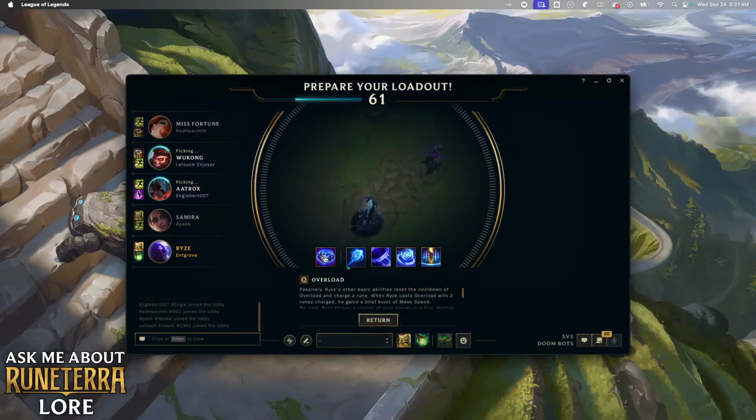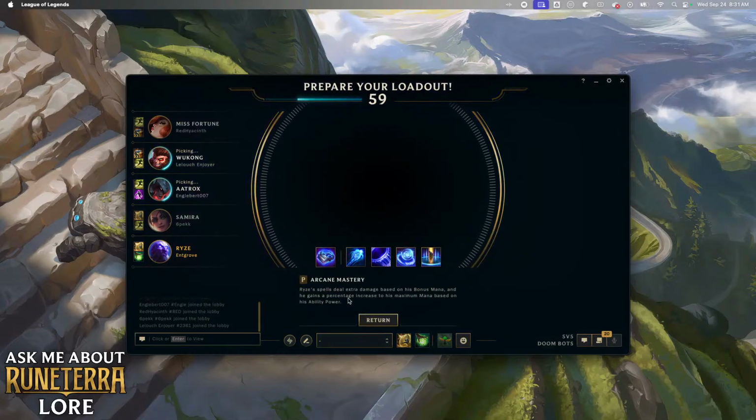View abilities. Oh, I can look at his abilities now instead of wasting time in game. Arcane Mastery. Rise's spells deal extra damage based on his bonus mana, and he gains a percentage increase to his maximum mana based on his ability power. So I should be stacking ability power like crazy.